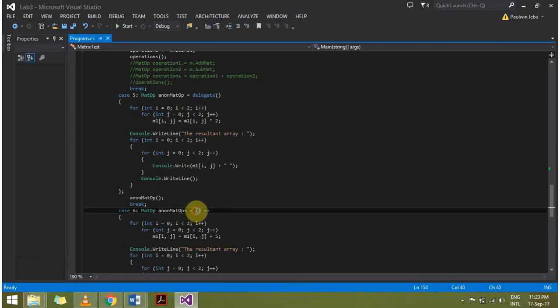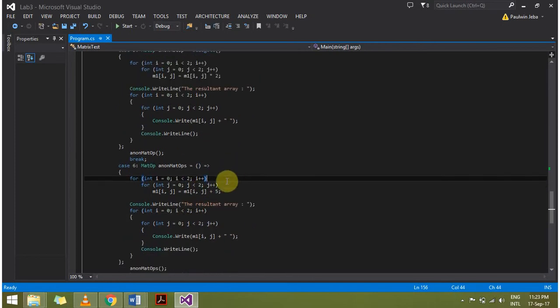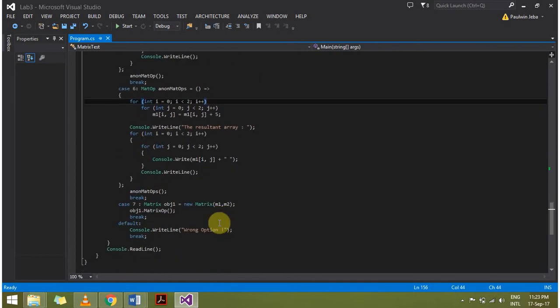Basically, inside this parenthesis, in case we have any signature value, the arguments that we have declared for the delegate, we will be using them here. In case not, we just leave the parenthesis empty. So this structure is the lambda expression. All we are doing is the same operation again: we are adding 5 to every element found, and then we are calling anonymous. Instead of anonymous, we can have lambda.